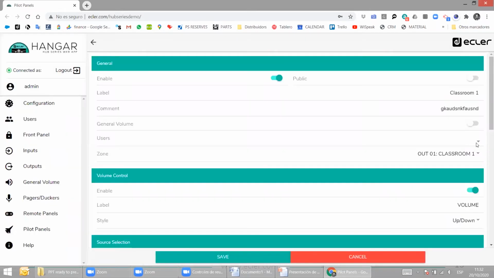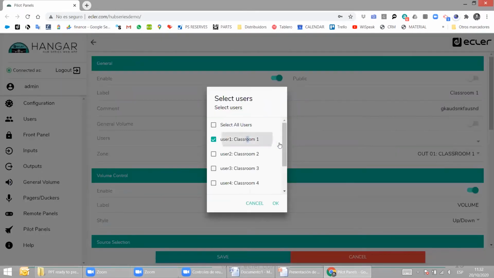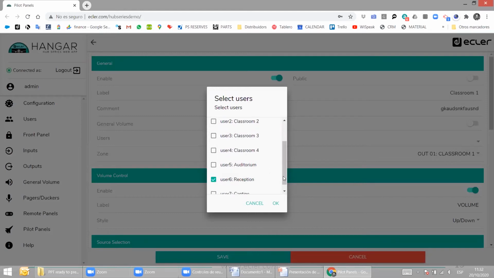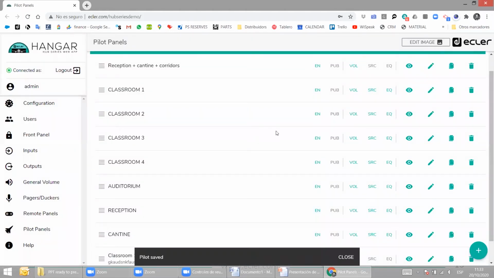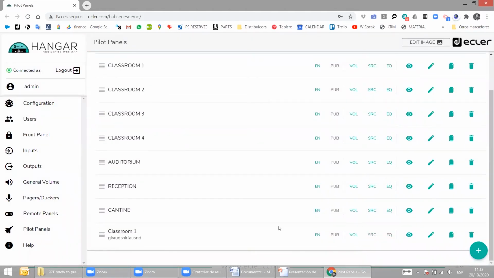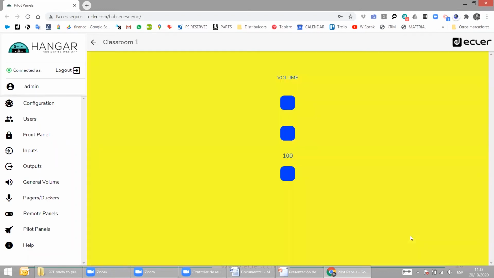And what users can operate this panel? Okay, then the user in classroom 1, his password is 0000, by the way. And also the receptionist, okay? The user in the reception will also be able to operate this panel. And we save, and the panel would be created like this. Classroom 1 with this comment, and here with this icon, we can see how the panel looks.